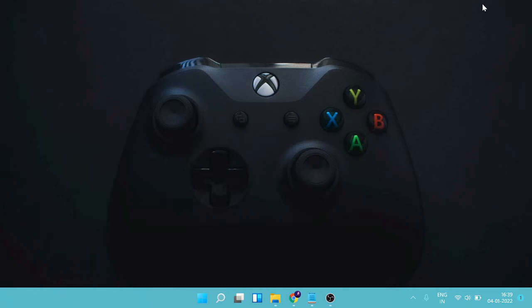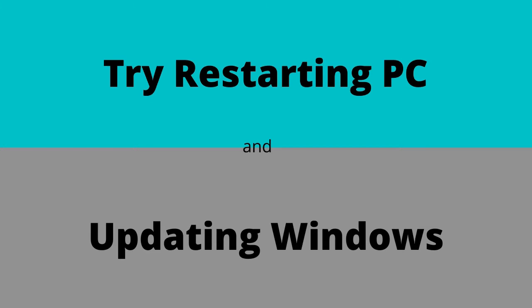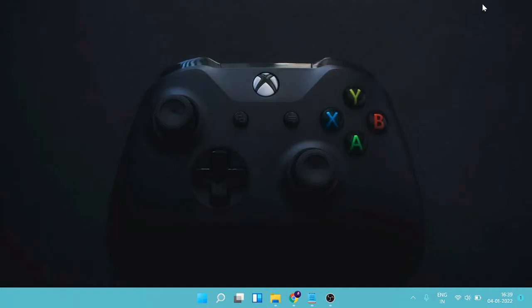Before proceeding, I would request that you try restarting your PC and also try updating your Windows 11. If these 2 things don't work for you, then you have to move on to my troubleshooting methods. Number 1, we have to run the Microsoft Store troubleshooter.